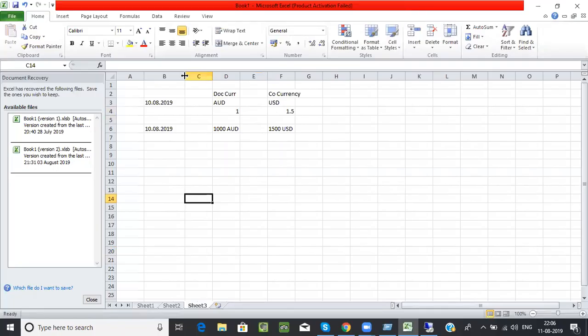Now, let's say before the end of the month, on 25th of August 2019, we are paying this document. Let's say we are posting a vendor invoice. I'm just referring to vendor transactions. Not only vendor transactions, you can use it in any other transactions. But the best example is vendor, customer, any other open item related stuff.